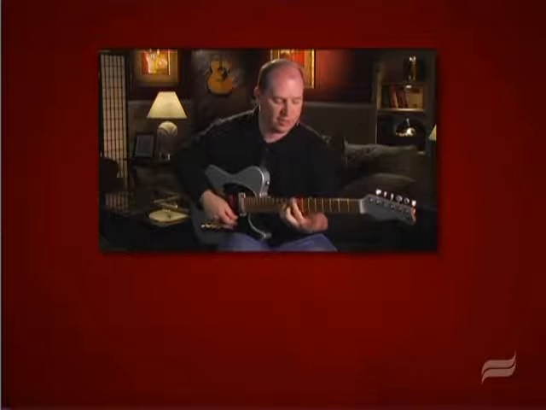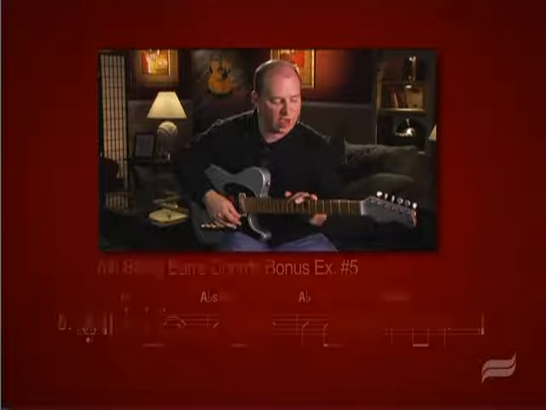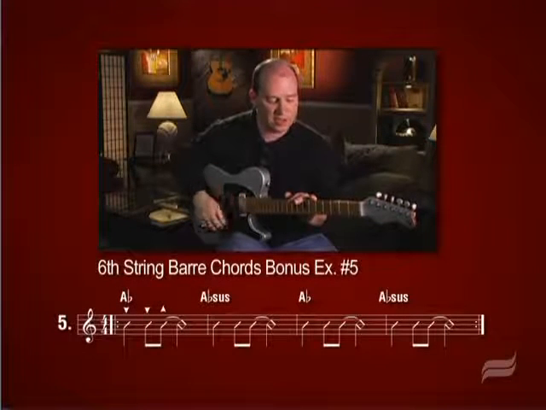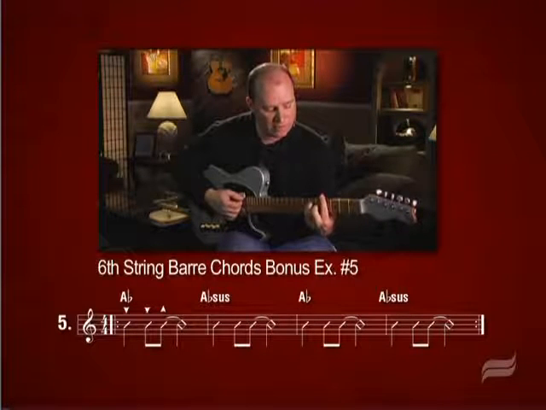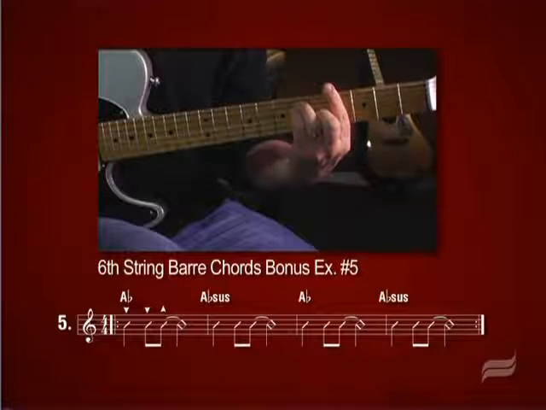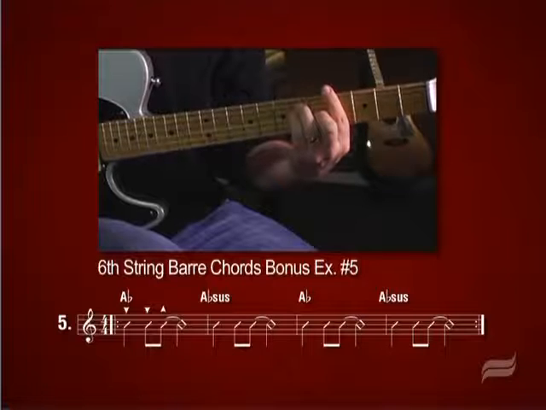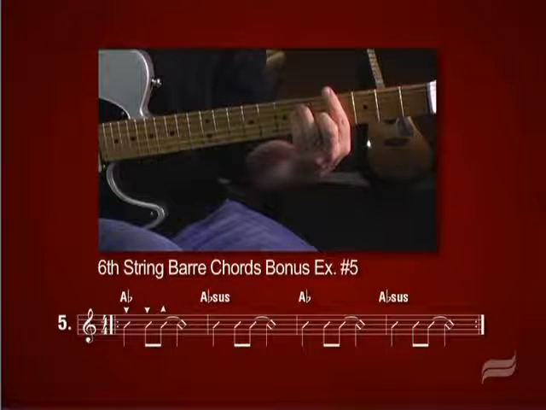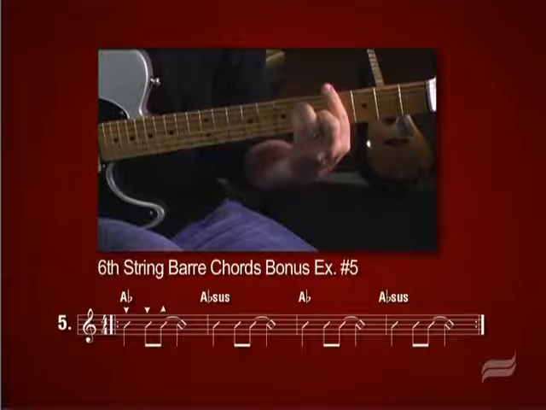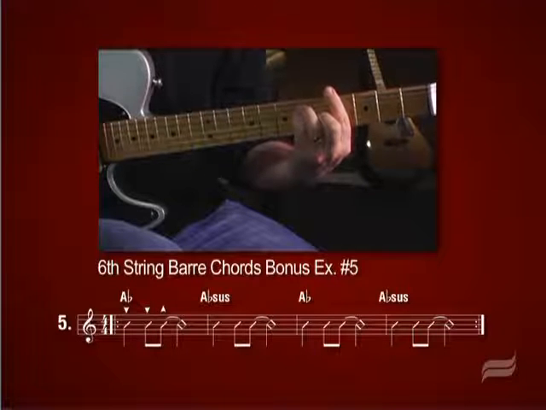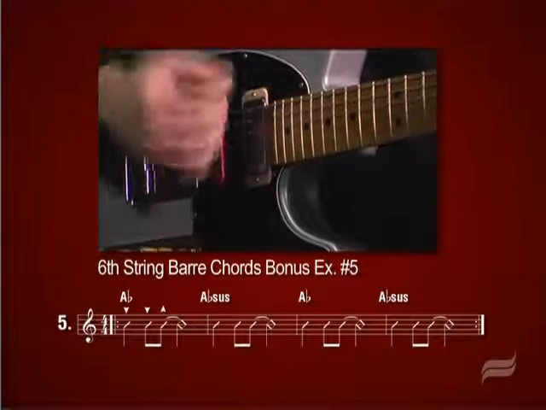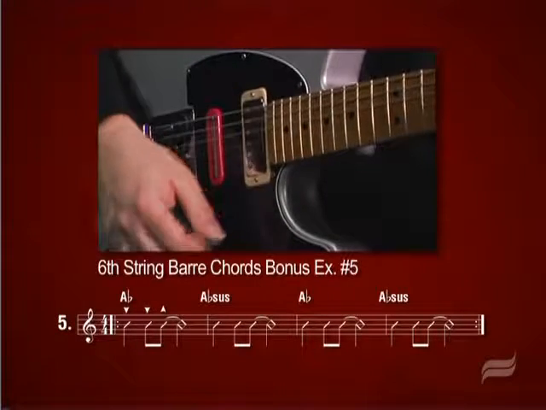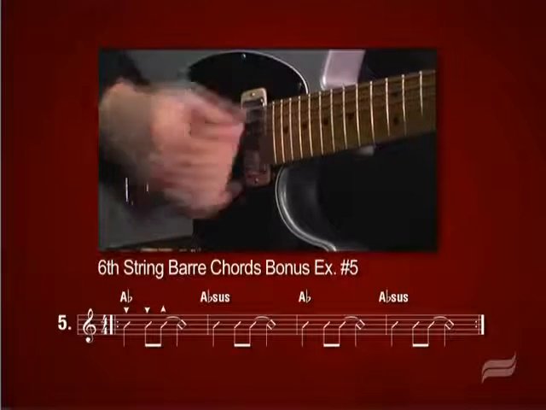Rest. 1, 2. Let's take a look at number 5. Look at that rhythm. Down, down, up. Okay? This time we're going between an A flat and an A flat suspended with our pinky. Okay, here we go. Number 5, 2, ready, go. Down, down, up. Keep your hand going. A flat sus. Back to A flat, go. A flat sus, go.